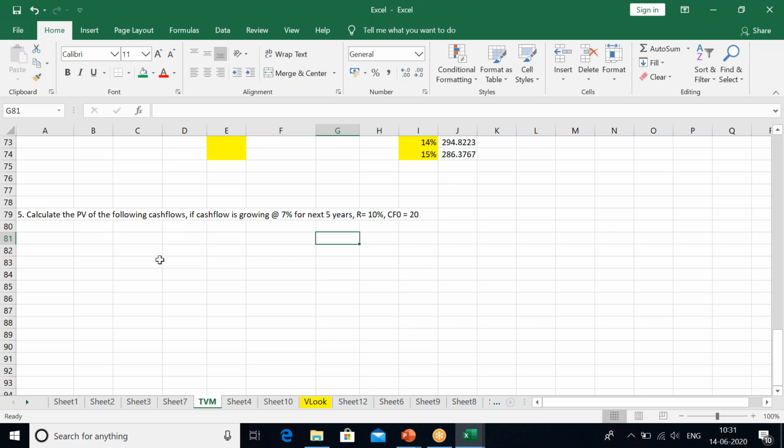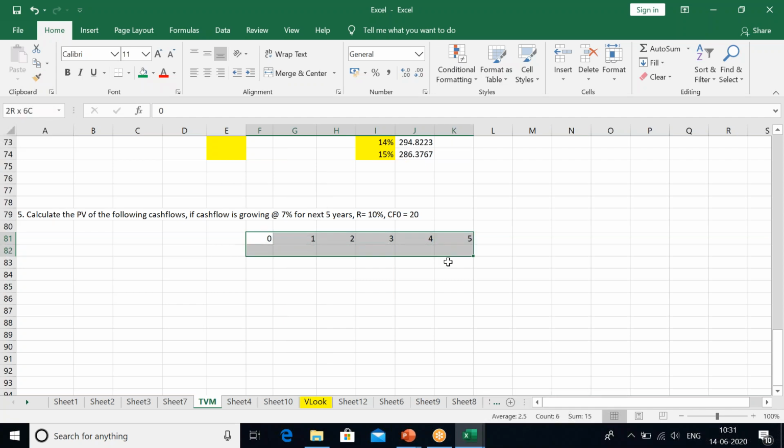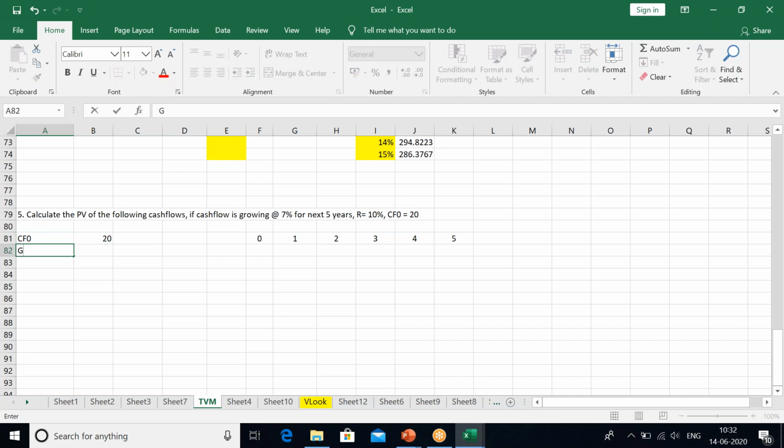Now, so this is 0, 1, 2, 3, 4, 5. Okay, and what is your G here? 7%. So G means growth rate. So what does this say?